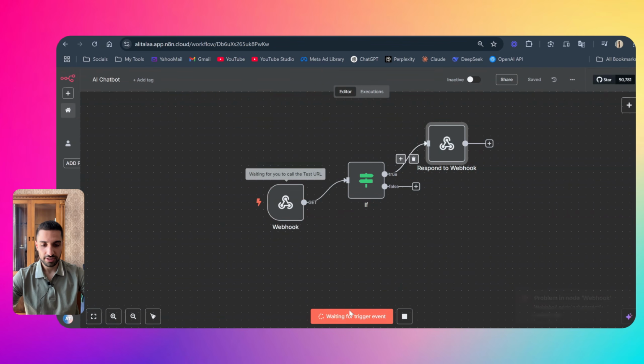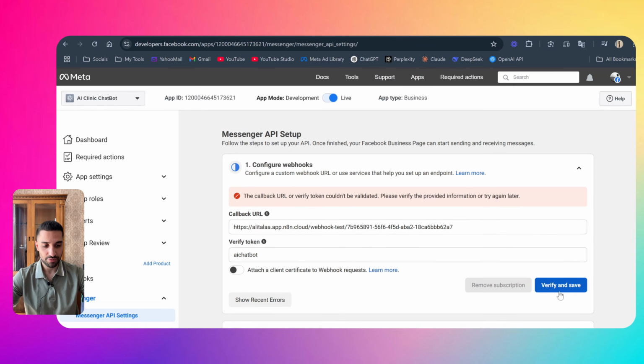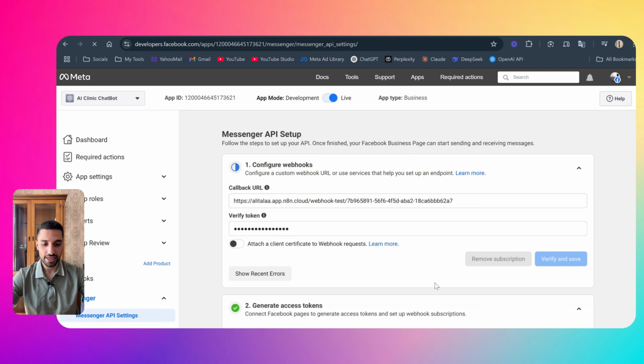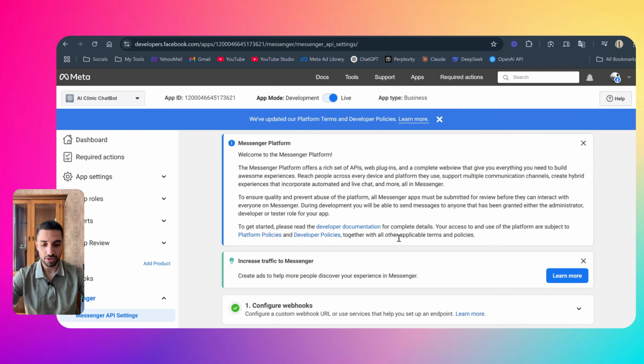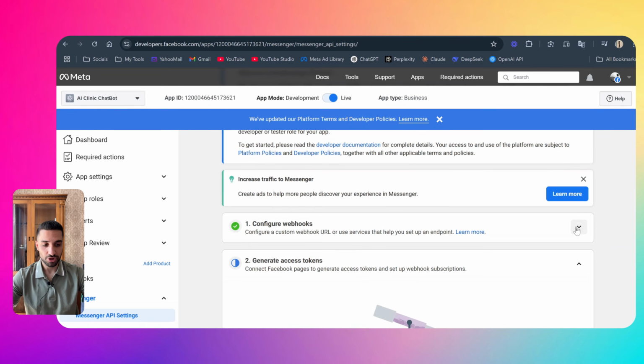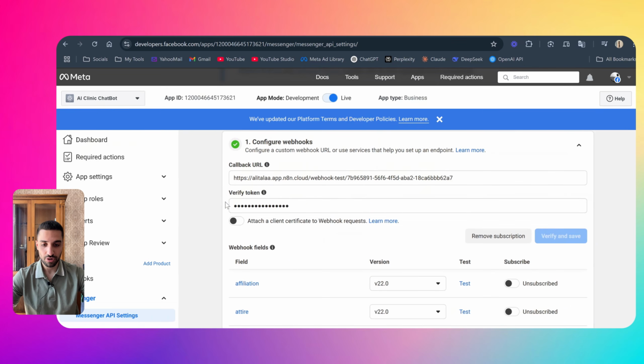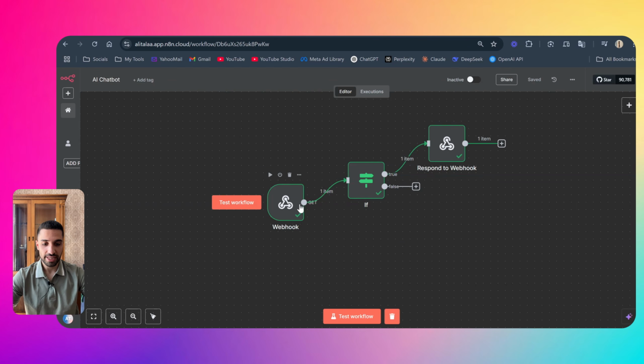Click save. Test the workflow. Now our webhook is listening. Go back to our app, click verify and save, and this time, yes, you see that we got verified. So our webhook is already configured. We have the callback URL here and our verify token. So let's go back here, and you see that it was successful. We got the information and we processed it, it was us, it goes to the true branch, and then with this node we send the hub.challenge or that code back to Facebook.